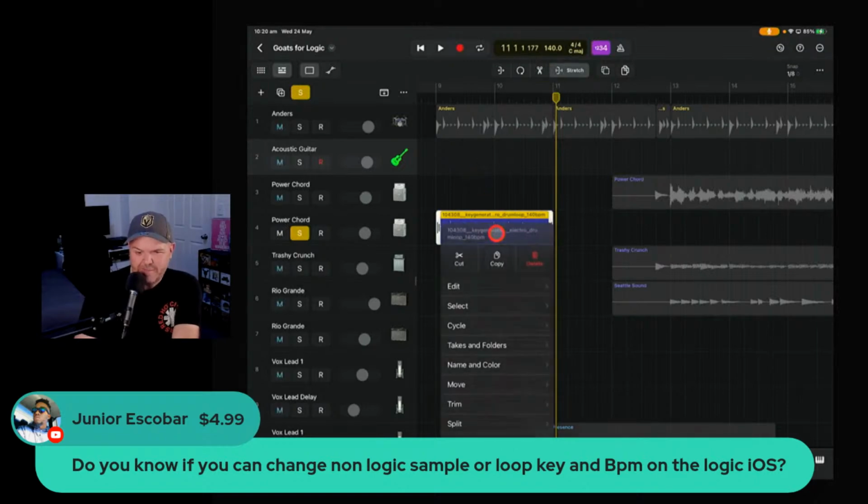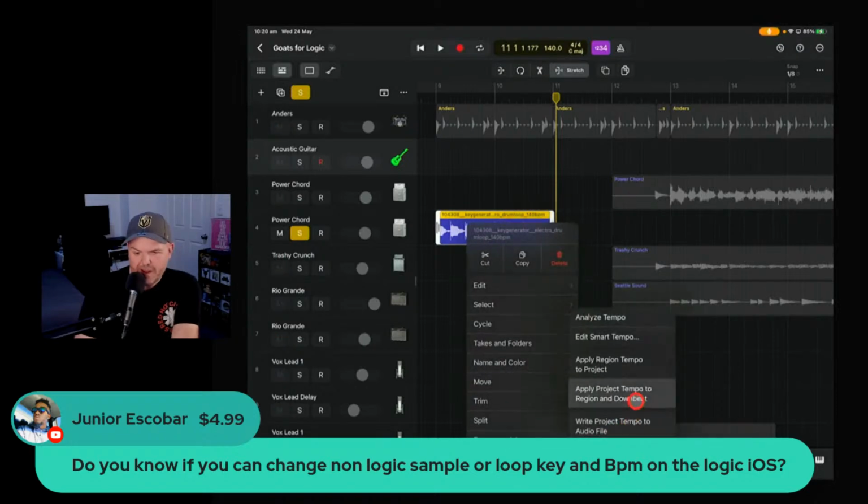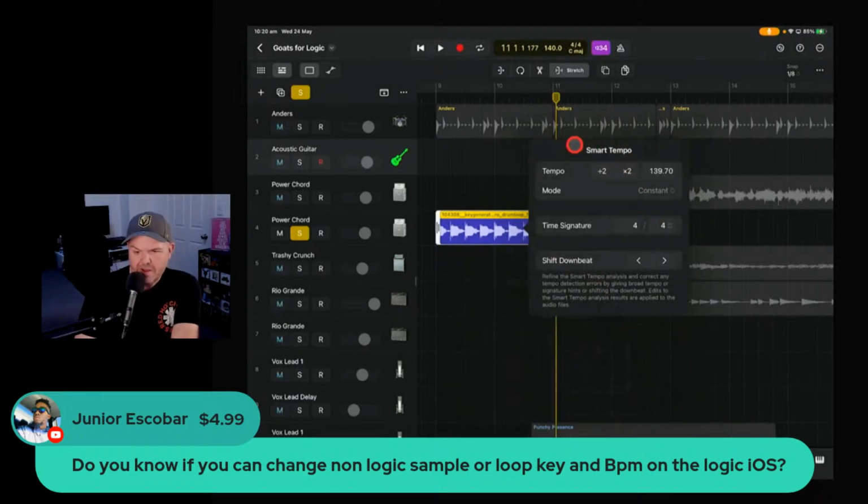And I'm pretty sure if you tap in here and you go to your tempo, you can analyze the tempo, which I haven't actually done before. So let's do it. And I don't know where it's put that. Tempo. Now we can edit smart tempo. So yeah, there is the edit smart tempo, so we can change it there. So it reckons it's 139.7. So that's interesting. So you can edit the tempo there.